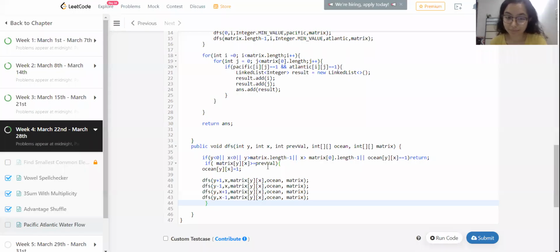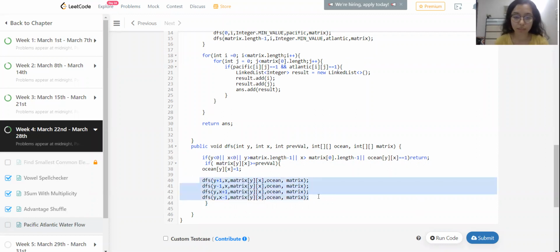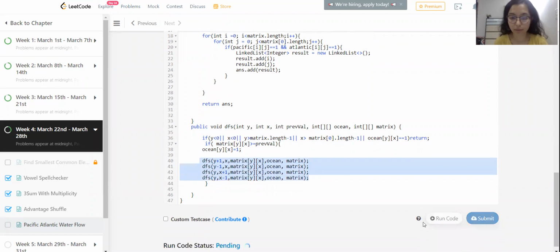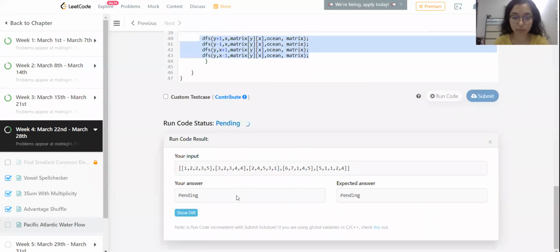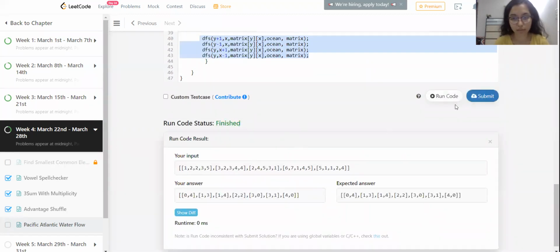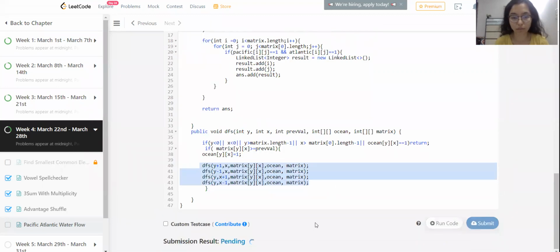I'm sorry guys, I'm making a lot of silly mistakes today, but here again I missed putting a bracket here. If and only if the matrix value of y and x is greater than the previous value, then only we'll flow down and then only we'll check the further conditions. Let's try to run this now. Hopefully this runs. Yes, let's submit it.